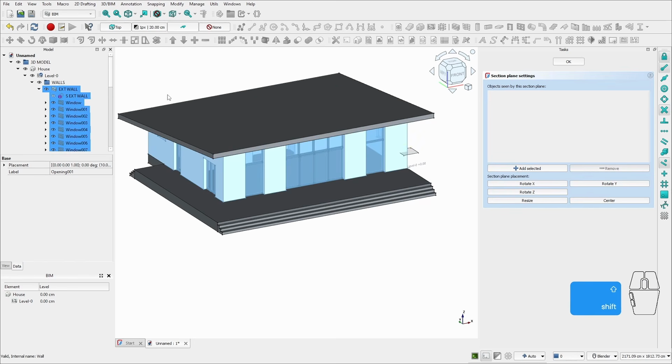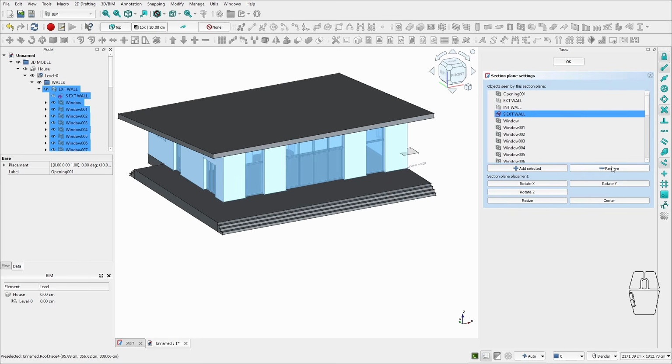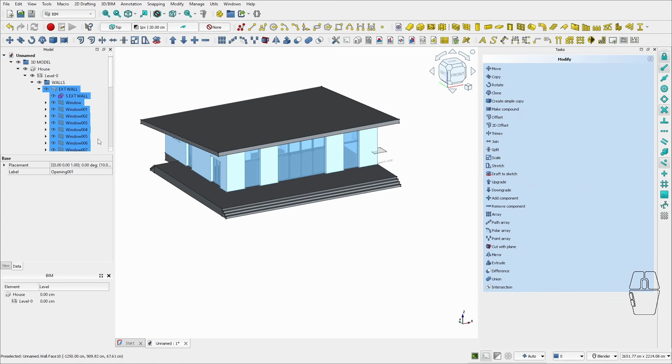Once you've selected the objects, click on the Add Selected button. If you've accidentally selected any sketches, remove them as they will create unnecessary lines in the section view. You can click OK to close the panel.